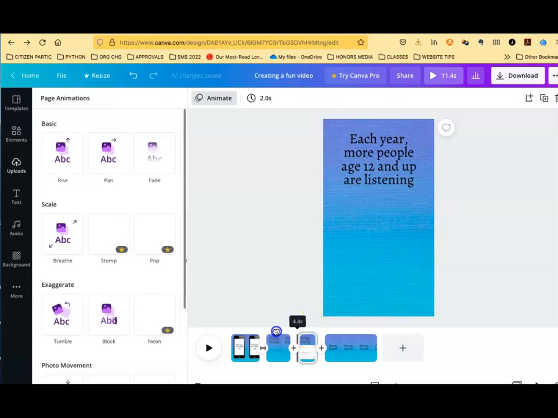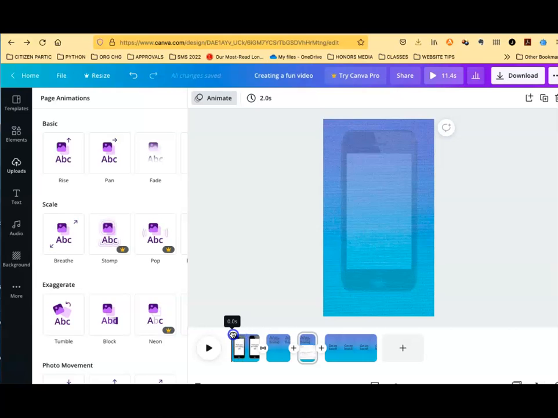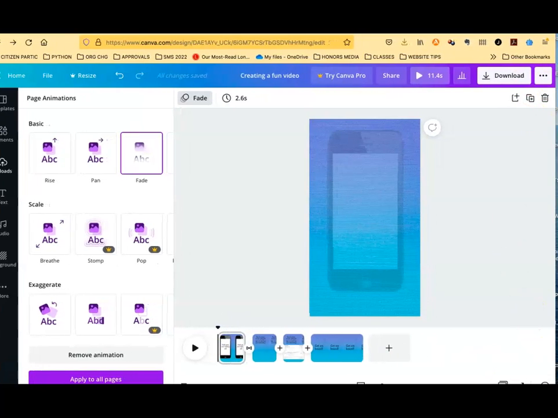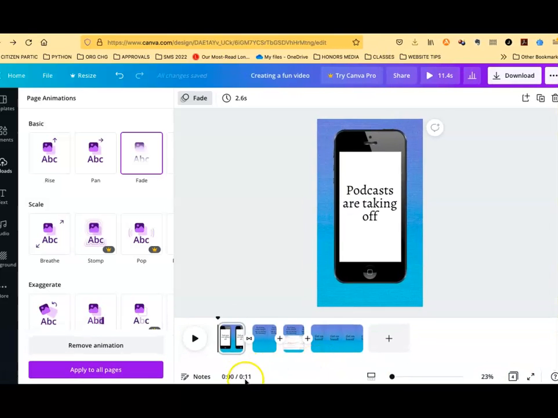Here's my timeline again. So I can see how long the video is. And let me shrink this up for you so you can see this. Down here is how long the video is. So I'm going to play it.